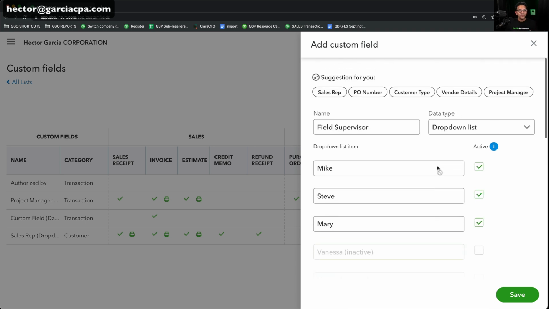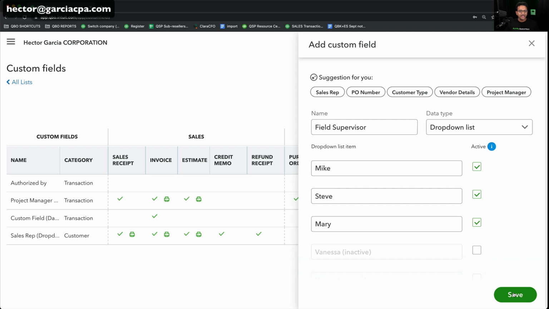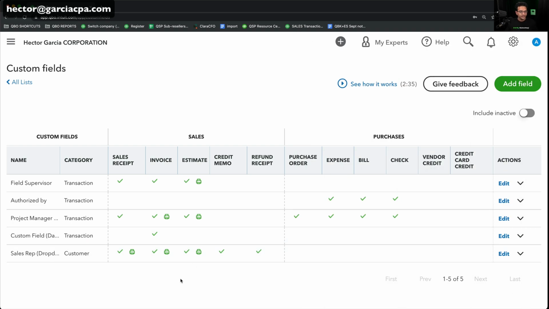And that's it. That's all you really need to do on this screen. We click on save and done. We have our custom field in here. So now that we have a list of all of our custom fields, you have a couple of things you can do here.